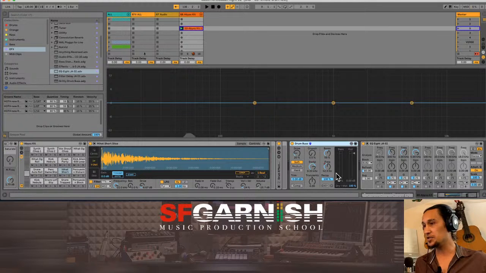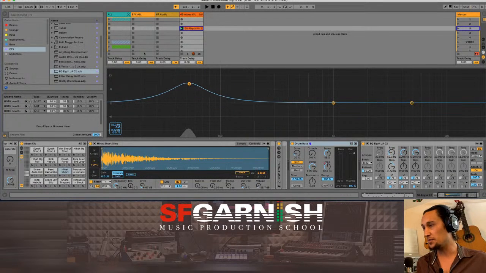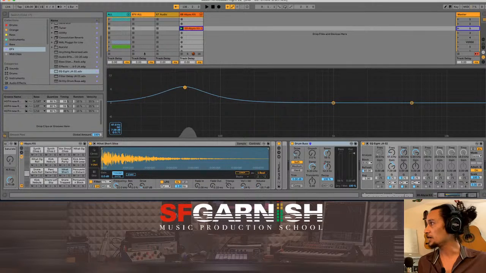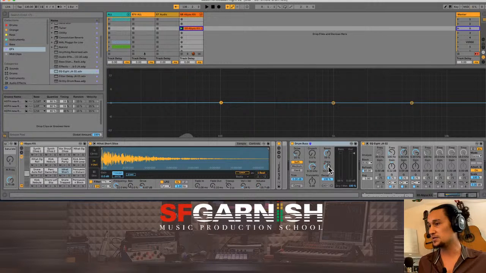So I went into automation mode and I changed the frequency with my Push 2 to dance around on this drum bus. So it's actually accenting certain low frequencies at different times. If you were to see this on an EQ, it would kind of be like going like this. Boom, boom, boom, boom, boom, boom, boom, right? This would be kind of dancing back and forth. That's what that drum bus is doing right here when I'm getting this frequency sweep going on.